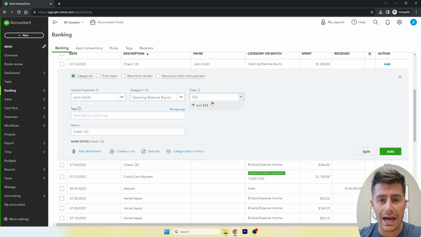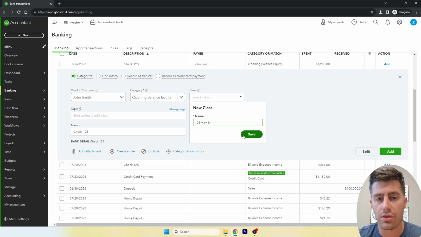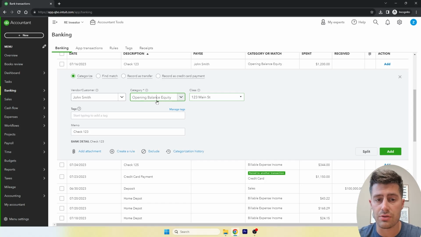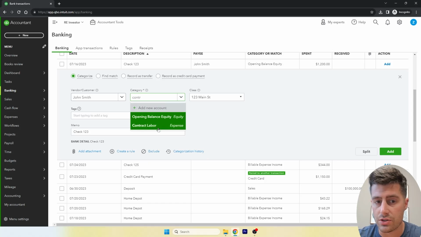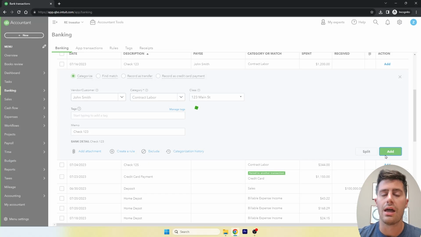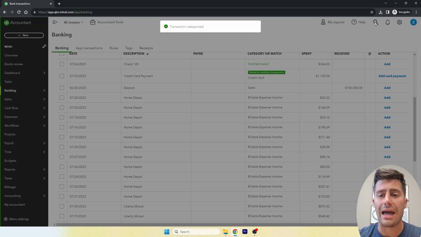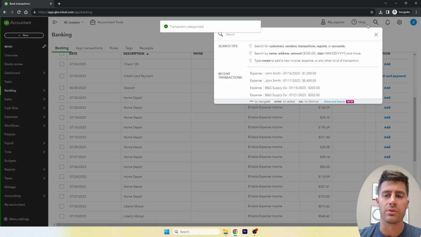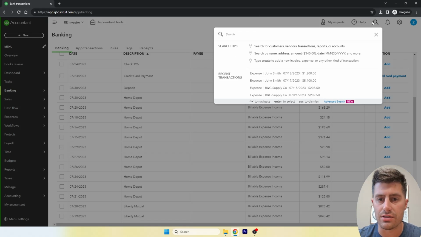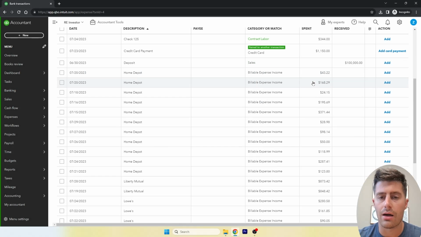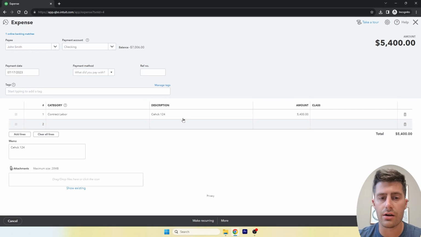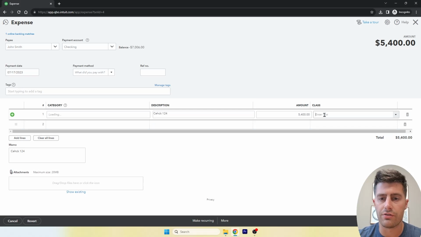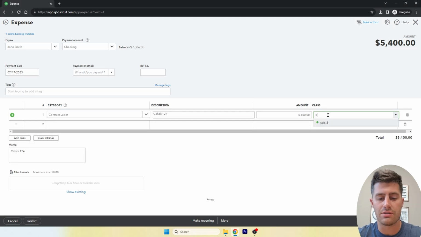Okay, so let's add a new class here. Let's just say that we paid John Smith for 123 Main Street to do some repairs. He's working on 123 Main Street. And then also we forgot to add a class to that previous transaction. So we just click the magnifying glass up here in the top right hand corner and we go to that previous check. And here we can say, okay, check number 124. What class was that? Oh yeah, that was 5 Dolly Street. Just random properties I'm making up, 5 Dolly Street.